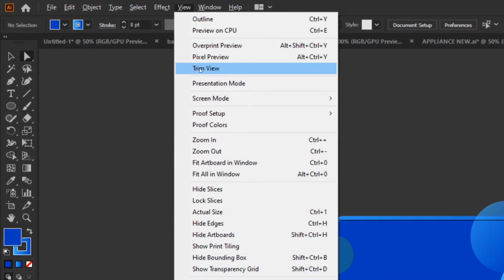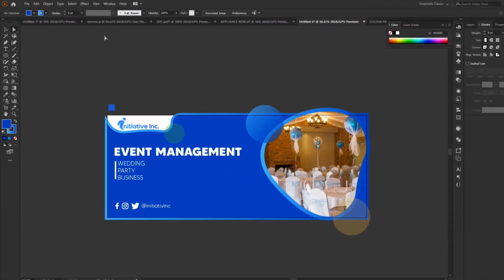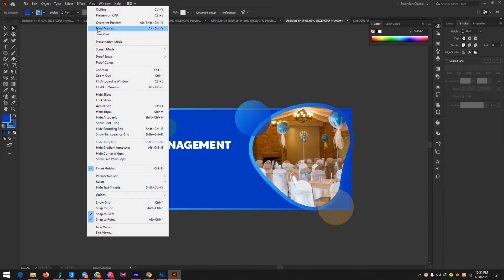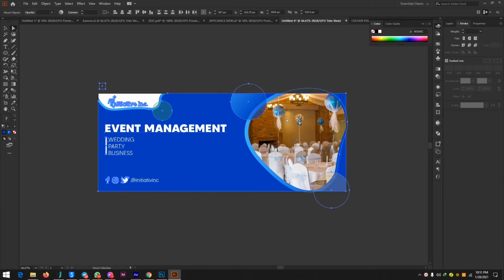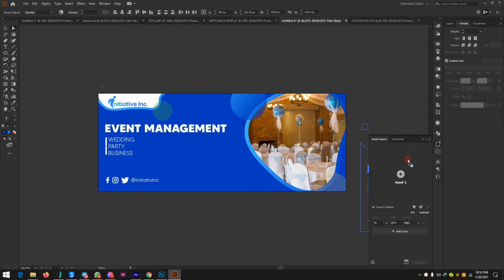Go to View and Trim View. Look at what happens when you trim this view. It makes everything disappear. Wow, this is interesting. But you know what? When we try to export this, you find it difficult. You see, all the layers are still available. Let's export it and see what we are going to have.